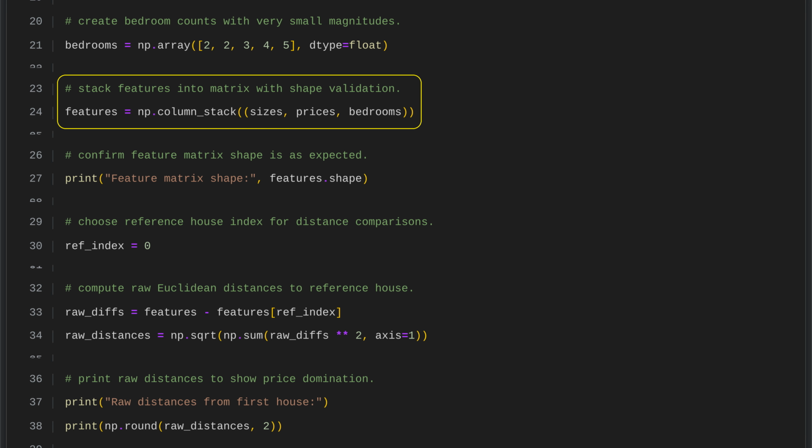We combine the size, price, and bedroom arrays into one matrix using a column stacking operation, where each array becomes a separate column. This creates a two-dimensional dataset in which each row corresponds to a single house and each column represents one of its features. Having all features in this unified format is important for later steps, such as computing distances or applying scaling.